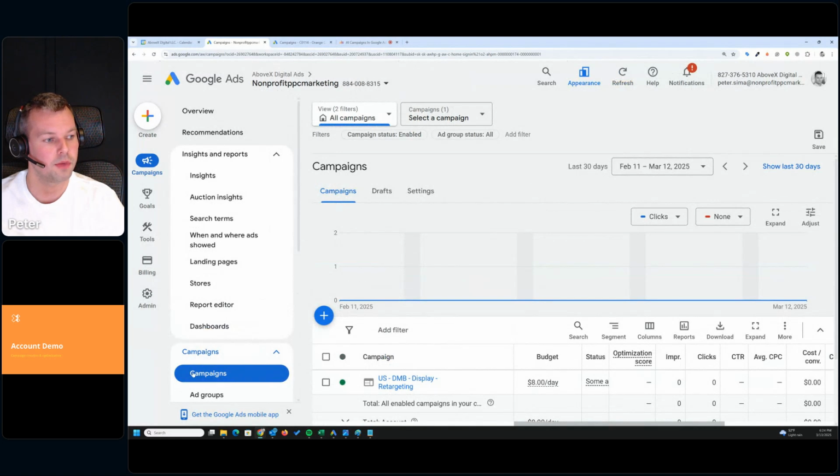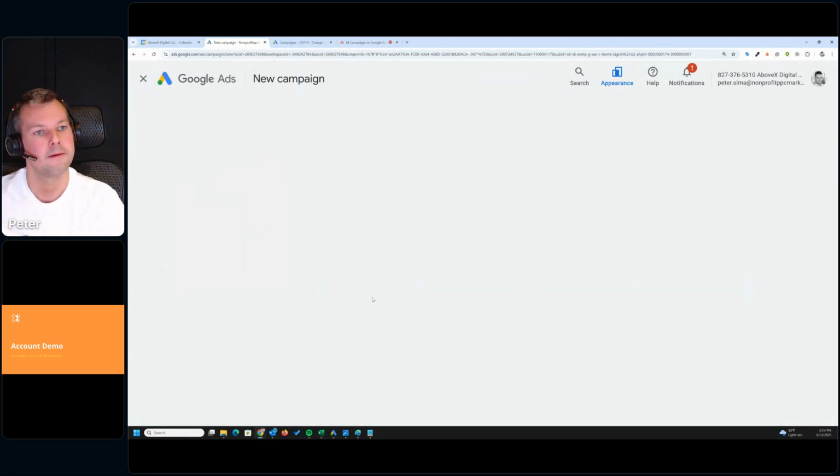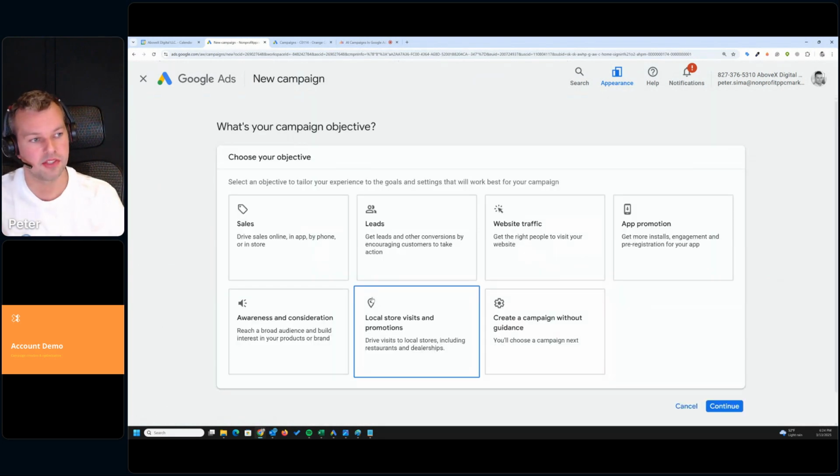And when you go to campaigns, you have this big little plus icon. If you click on that, you can hit this new campaign. And this is the setup. This is how you create any new campaign with Google Ads.